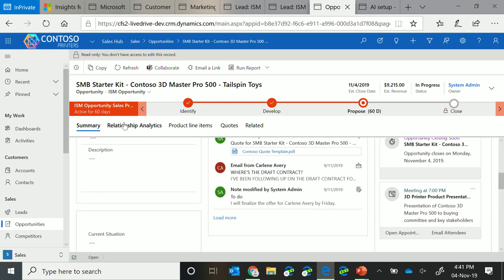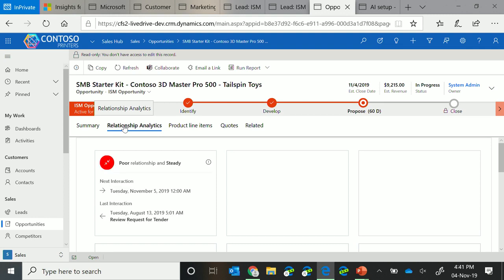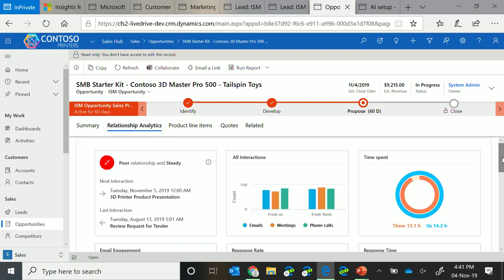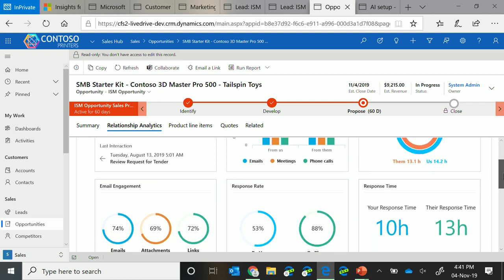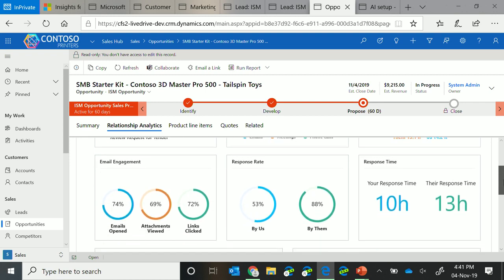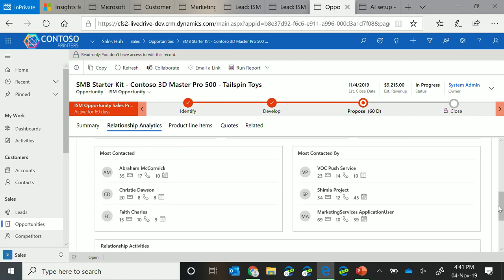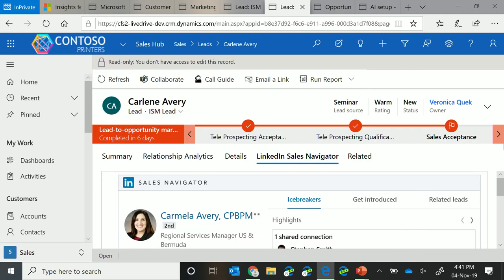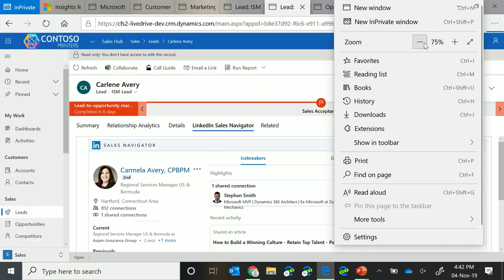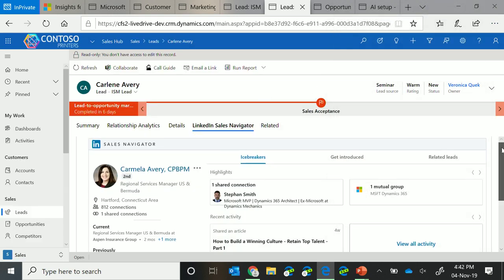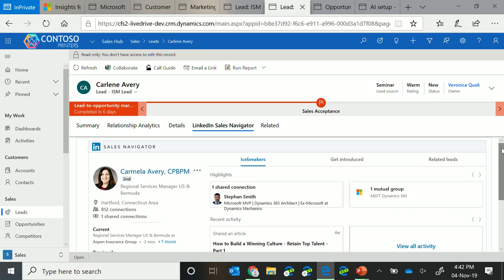And again, we always have visibility into what's going on when it comes to all of the interactions that we're having with a specific opportunity, with a specific customer. And we can leverage the integration with LinkedIn here to get even more value. For example, we can use the LinkedIn Sales Navigator here to get more information about specific content, a specific customer.